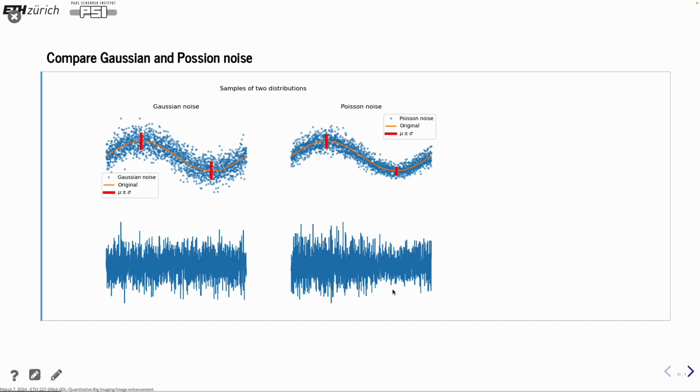So this is what you actually have within the image. If you have Poisson noise, you can have regions which have lower noise amplitude and regions where you have greater noise amplitude.